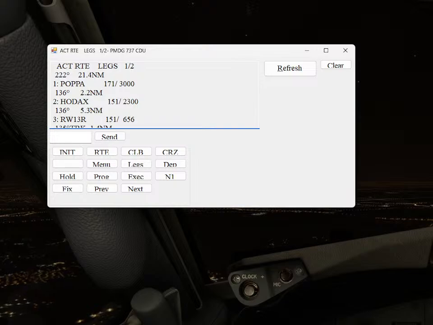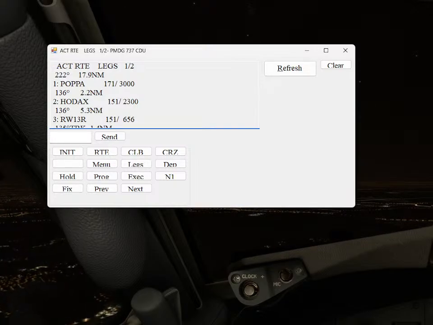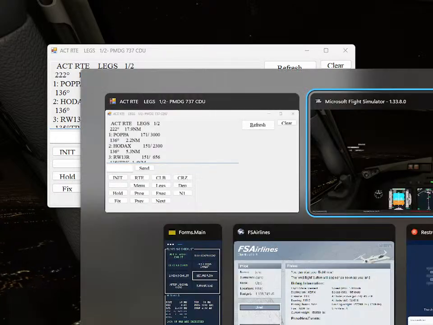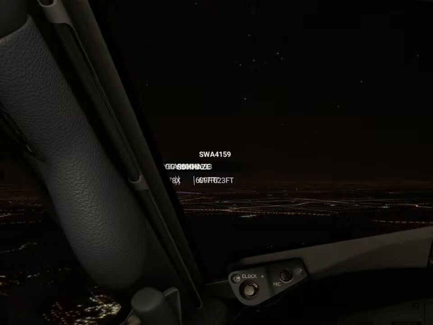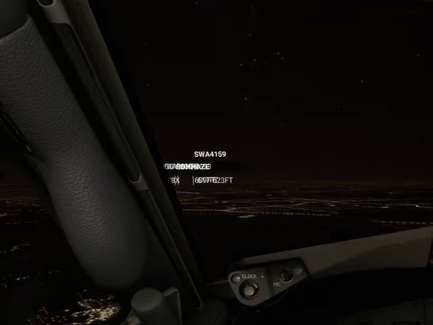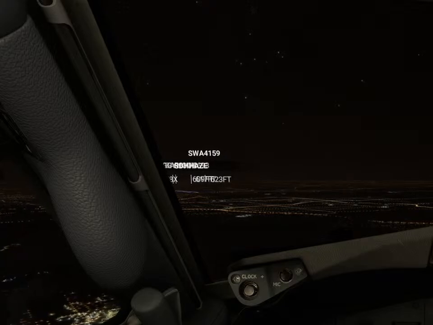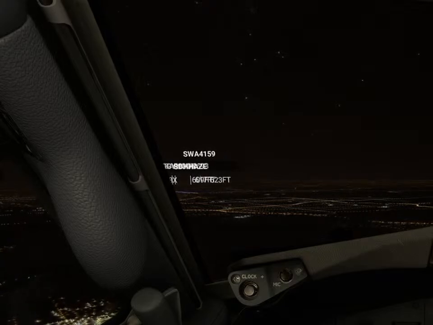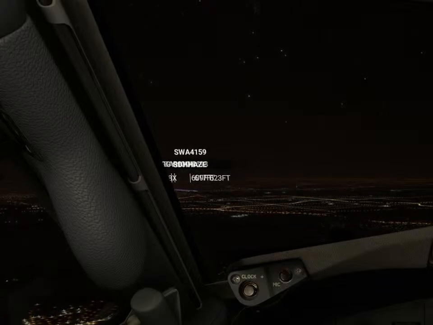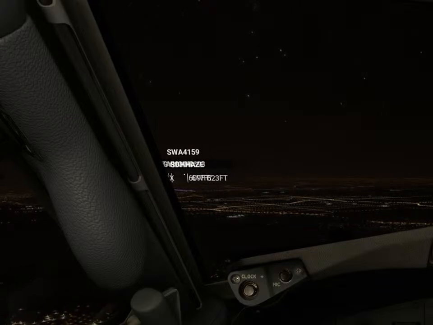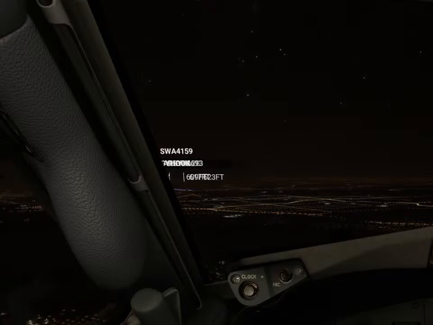Localizer is alive. Runway heading. At RT 132. 222 degrees, 21.4 NM. At RT 222 degrees, 17.9 NM. 1, Papa 171/3000. Microsoft Flight Simulator 1.5245 feet, 4674, 179 knots indicated. MCP speed 180. 5171 feet, minus 404 feet per minute. 5158, 4603 feet, 182 knots indicated.